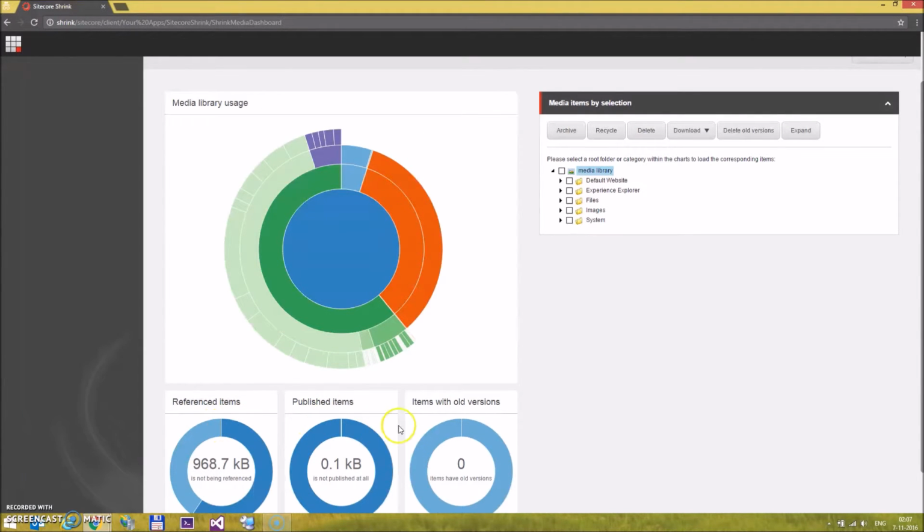There may be a third part in the charts. If items cannot be determined as to whether they are referenced or published, they will be shown as unknown.